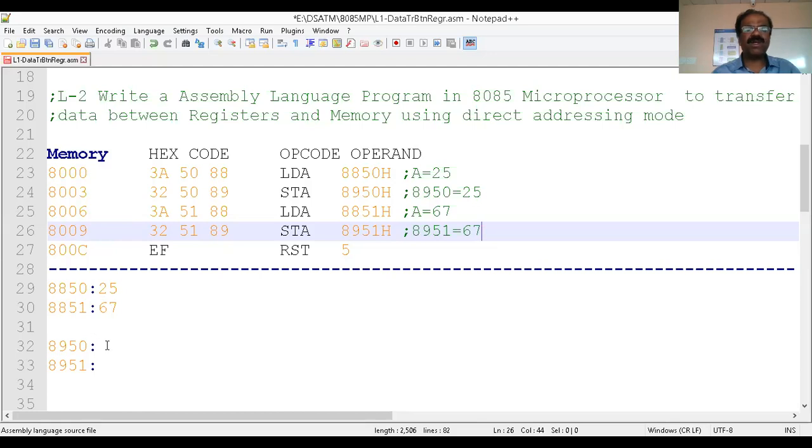The destination will be modified. By default it contains some information, and it is going to be overwritten. Therefore, this is also called a copy operation. In a copy operation, the source remains the same and the destination is modified. In the same way, for registers, the content of the source register remains the same, but the content of the destination register is modified. Okay, I'm going to explain the same program by executing it on the kit.